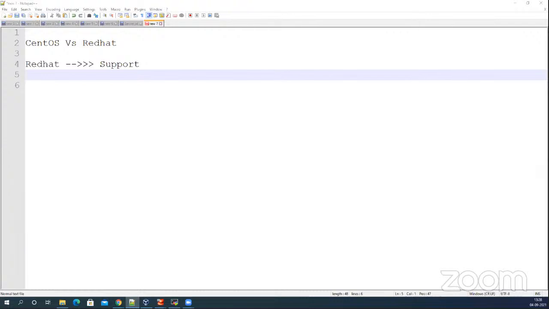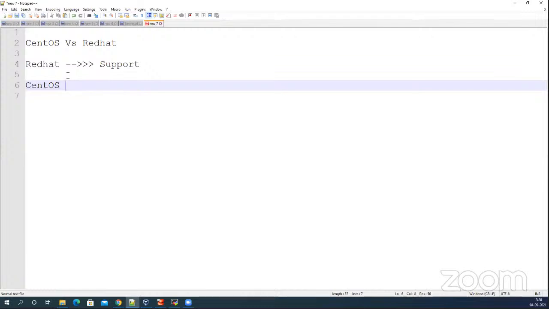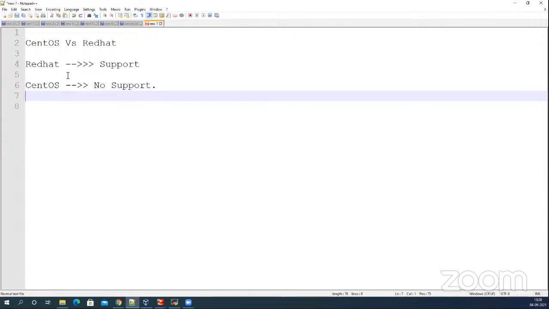And if I take this particular operating system, CentOS for that matter, why should one go for CentOS? Here there is no support. No support means what? You can use this operating system, you can modify it, you can do anything. If you want to host your website, your application, your secure data, you can.